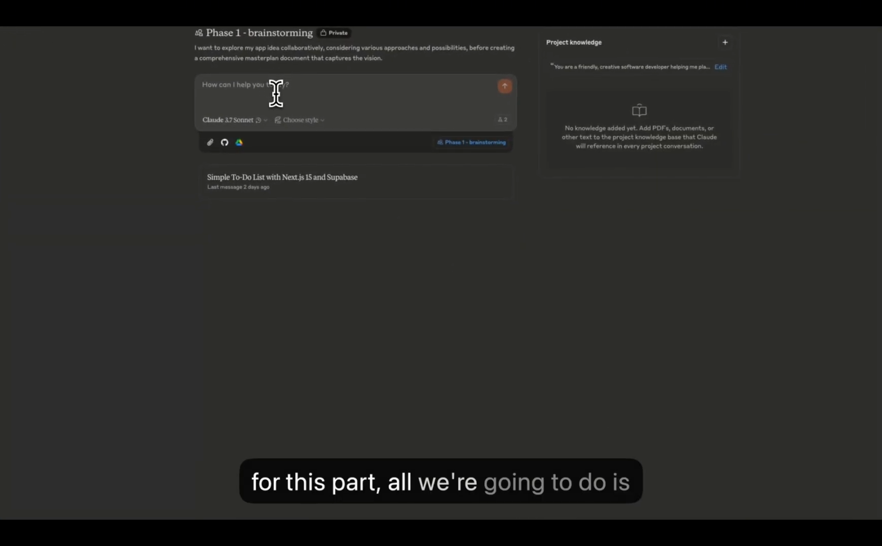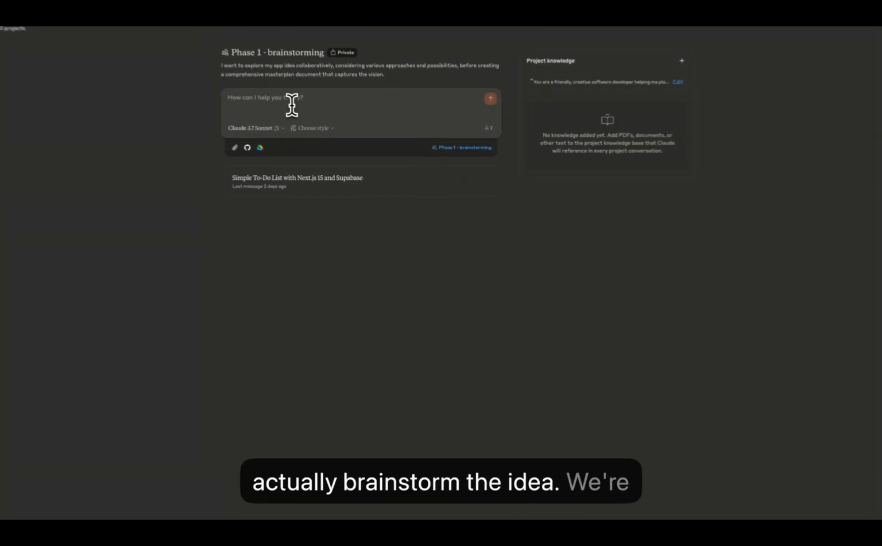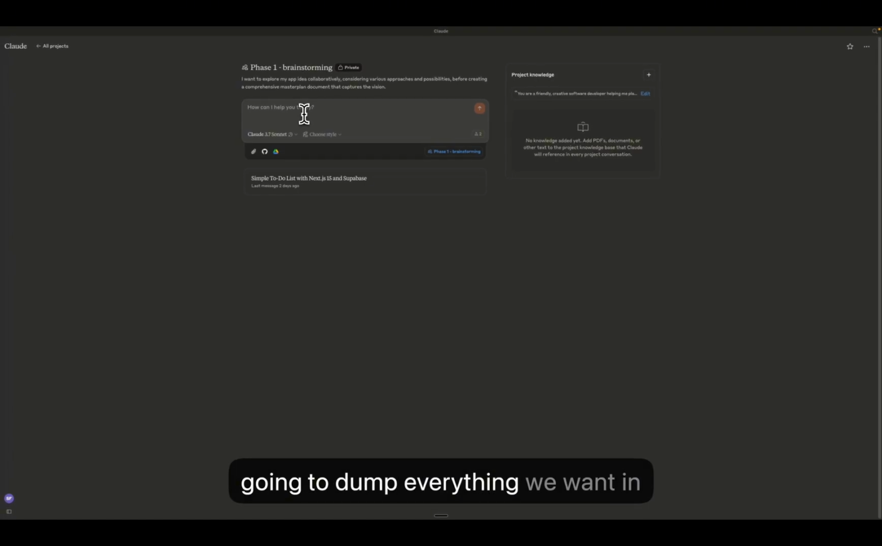So for this part, all we're going to do is actually brainstorm the idea. We're going to dump everything we want in this particular chat, and we're going to talk about our app as much as possible, and we're going to give it as much information as we need. The AI, or the LLM, Claude, or whichever you use, is going to give us some feedback, and it's going to ask us some questions, and we're going to explore it together.